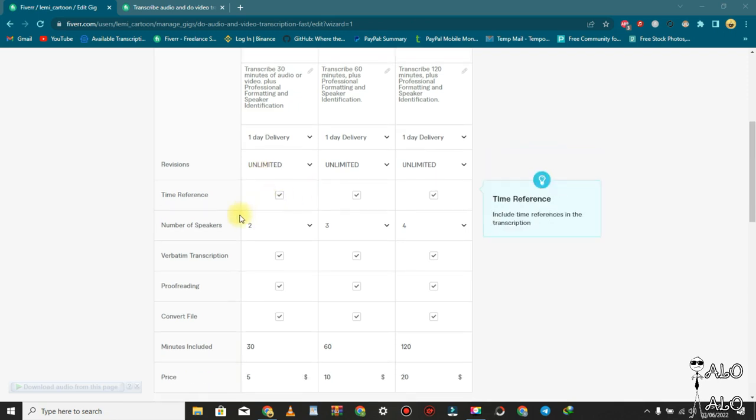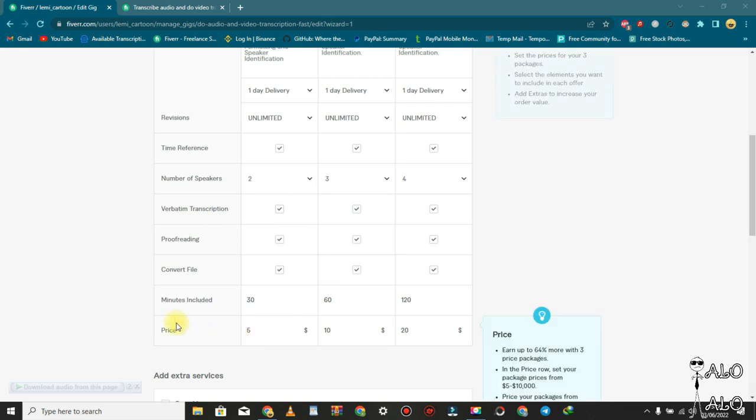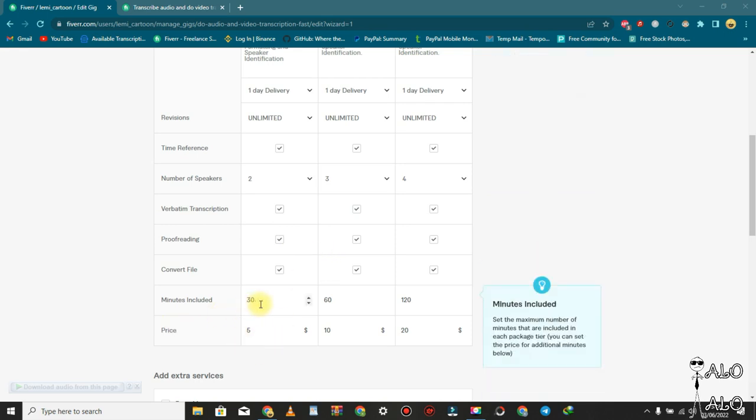Proceed to time reference. This one is time stamping on the document. You click OK, tick. Number of speakers on basic, you can put 2. This one, click, tick. This one, tick. This one, tick. Minutes included, 30 minutes. Okay. On basic, you have to transcribe the not very low minutes and not very many minutes. Your aim here is to bag your first client.